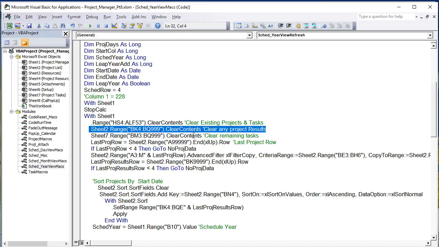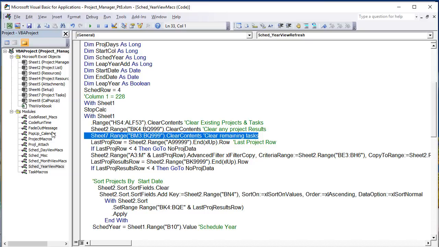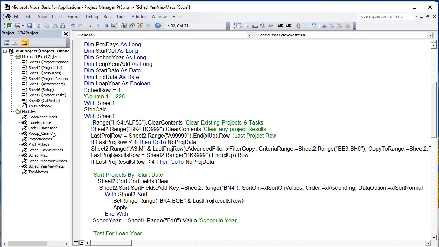That's important. Clear the tasks. We don't need this. We're not focused on the tasks right now. We could add tasks in the future, so I'll consider that. So we don't need that right now. The last project row, remember, we're going to run an advanced filter, so I need to know what the last project row is so that we can run our advanced filter.